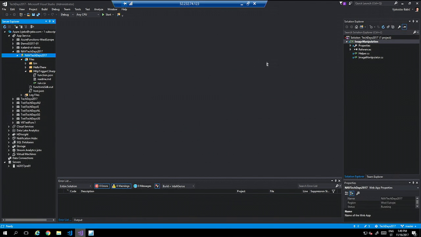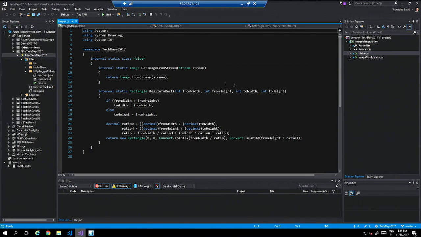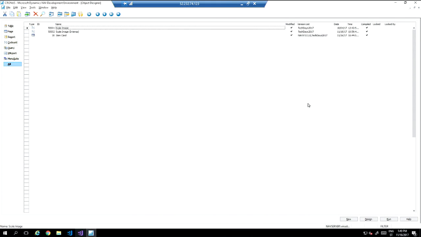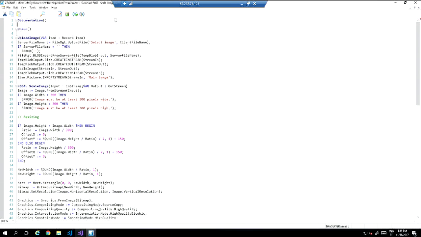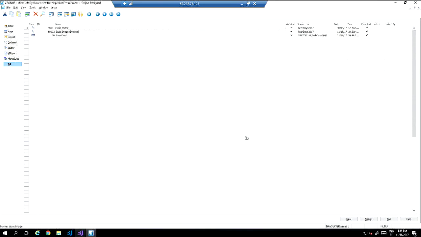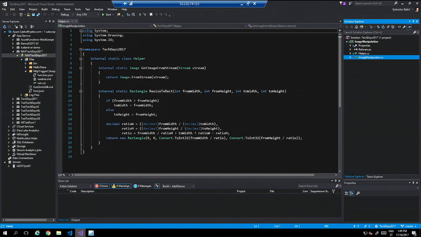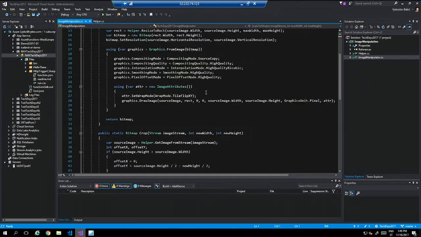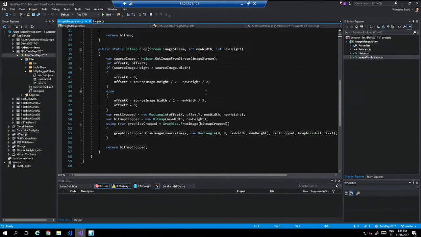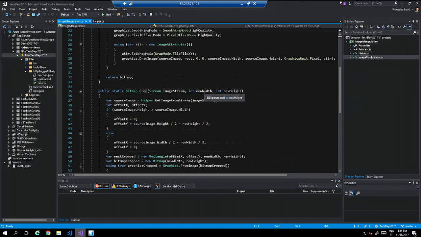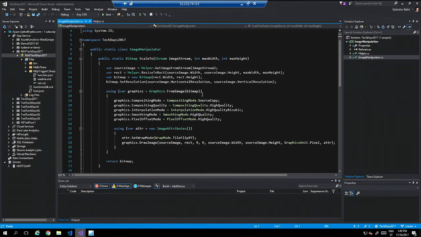And here I have exactly the same. I have two classes: the helper class, which just handles the stream part of everything, and if you take a look at this, it's in essence the streaming part. And then I have this image manipulator, which does the resize and scale and crop and whatever needs to be done. So this is my C/AL just translated to C#. Then I have deployed that C#.